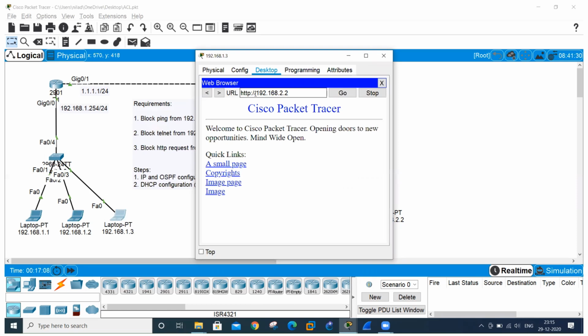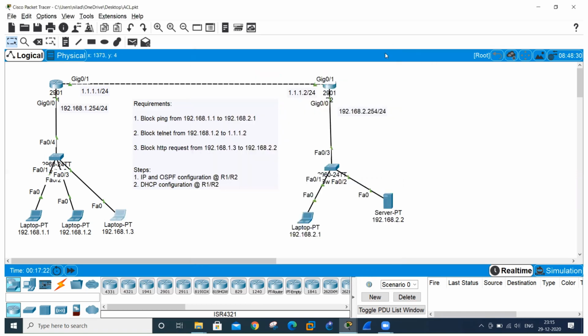Okay, that's the Packet Tracer page, but if we go ahead and disable that, block it, then we have to check if that works or not. So this is HTTP, which is basically your web request, right? Now let's go to the first task. Block ping from 1.1 to 2.1. Again, block the telnet from 1.2 to 1.1.1.2 and block the HTTP from 1.3 to 2.2.